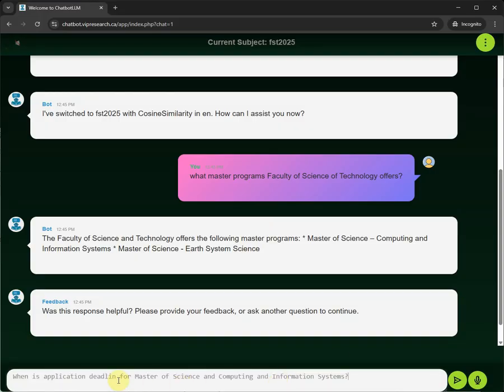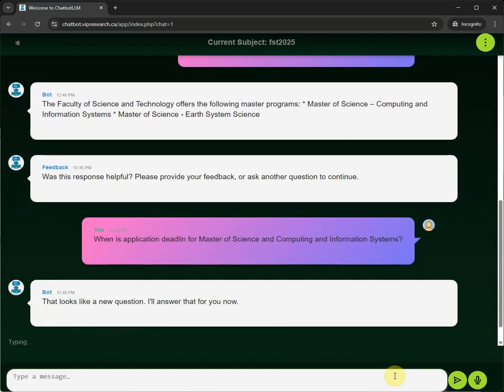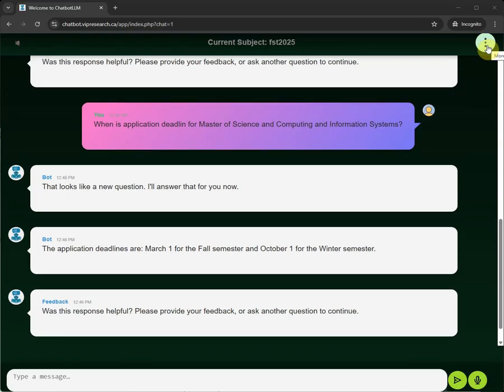When is the application deadline? Actually, I have some typo here, but I don't care. So let's just see what will happen and send it out. So the application deadline for the Master of Science in Computing and Information Systems is March 1st for fall semester, October 1st for winter semester.